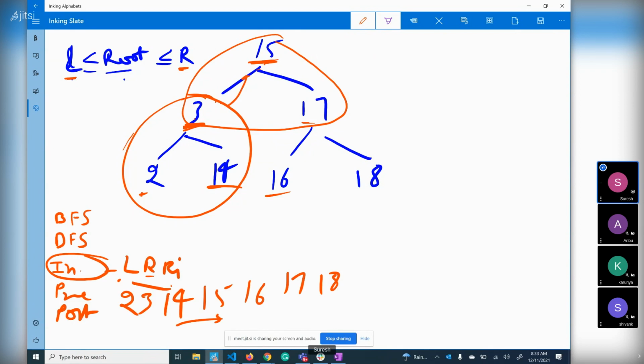Are you guys following so far? So in the binary search tree, in order traversal will give you the increasing order, or sorted order, of elements.